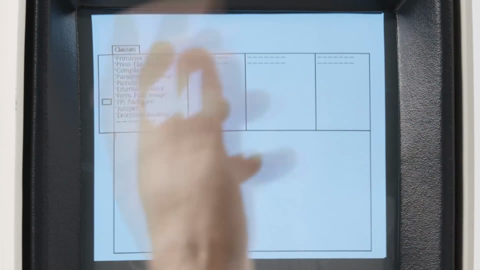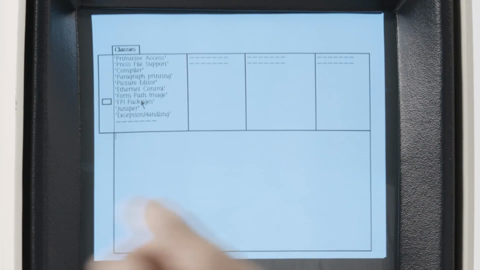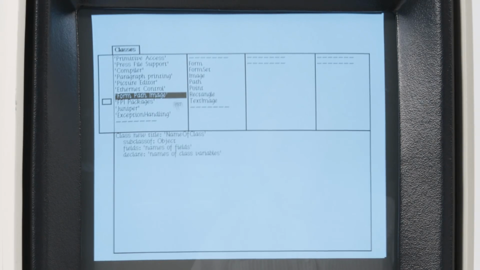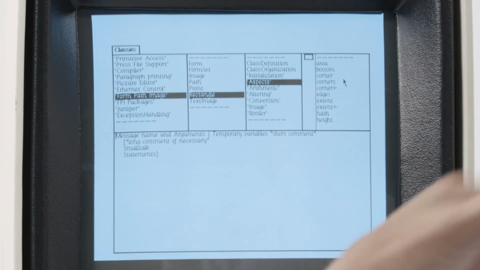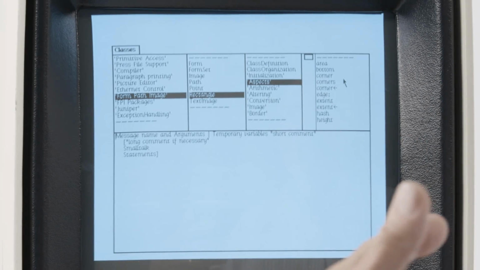The system was just being changed all the time, and various things were being tried out, and things got put in different places, so it may not make sense. This class rectangle should be a graphic primitive, but it's in this category called form path image. And the rectangle class has all sorts of stuff that's convenient just sort of for accessing its parts.